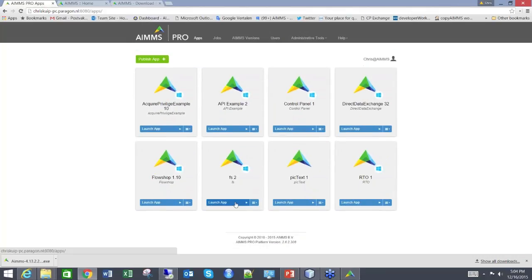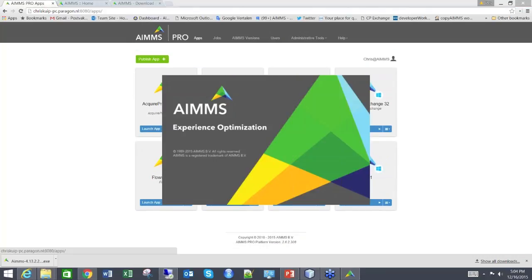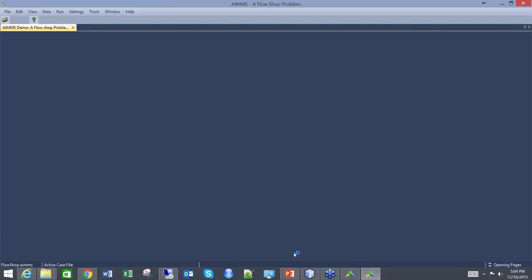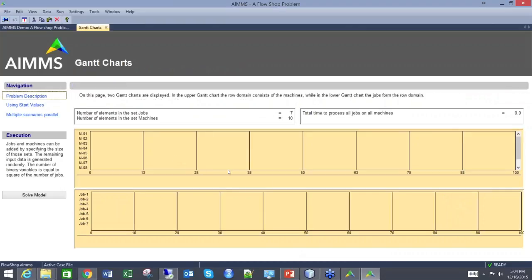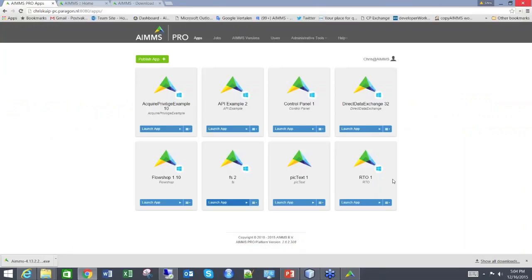Once it's published, you can start it by pressing the launch button, and you get more or less the same interface, except that you cannot modify it using the WinUI. That's basically it for Pro. By publishing this way, your users directly have access to the latest version of your application, and in this way you're very agile in working together with your users.